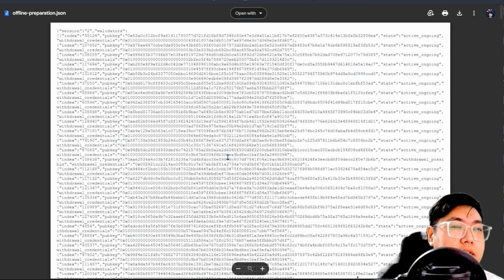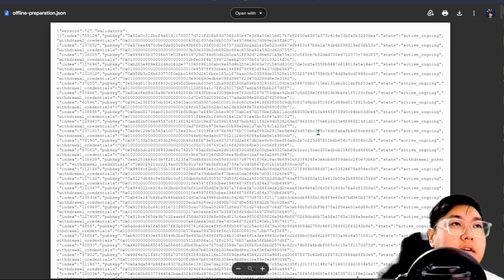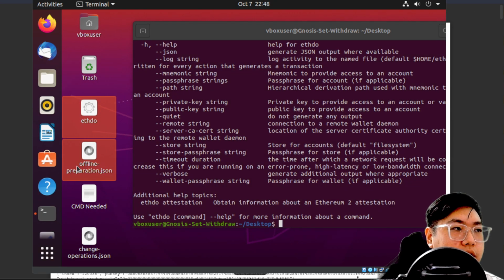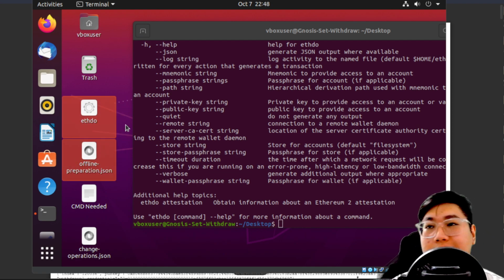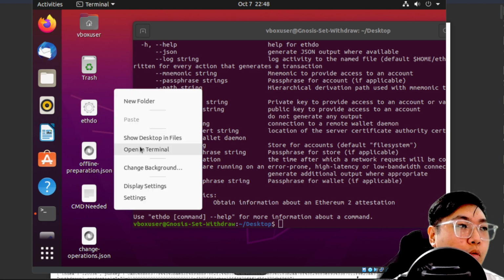So it's a simple fix: people have already generated it previously and uploaded it onto Google Drive. Just download the whole file. Then on your Linux device or whatever, just put these two files together. In my case, I just put it on the desktop for simplicity's sake. And after that, the next step is to click on this, open in terminal.